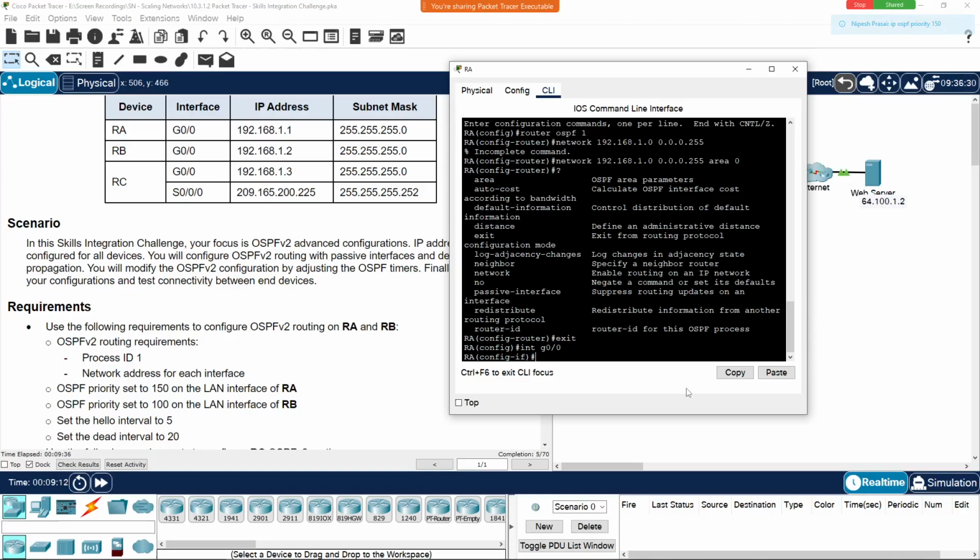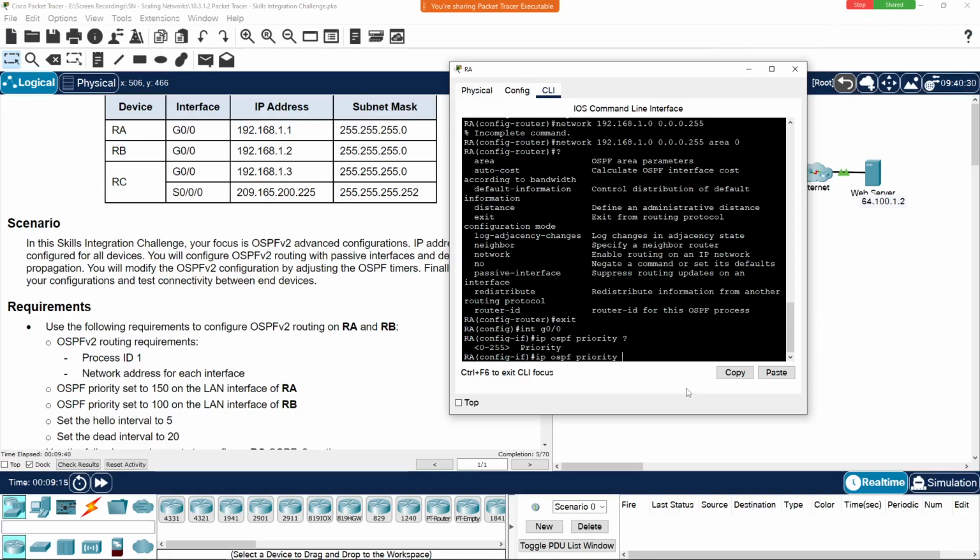So to change the priority is IP OSPF priority, followed by the priority value, which is from 0 to 255. Remember that 0 will remove it from the election. 1 is the default, and 255 is the highest possible value we can have for the priority. In case the priority values are the same, the router with the highest router ID will be elected. So we have to specify 150 for router A.